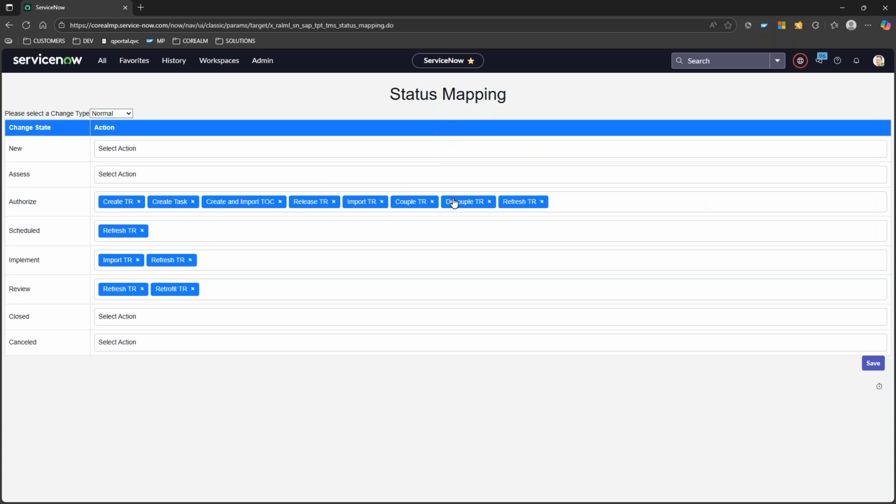But even though we're calling them a transport, a lot of these buttons do not mean that they're only limited to the ABAP transport. For example, importing that transport, it can be for a cloud-based one. So the same button can be used for different types of transports depending on which one is selected. And then in other statuses like scheduled, implement, and review, we have buttons like refreshing the TR information in ServiceNow, or transport information, and then importing and retrofitting the transport. So we can touch base on the retrofit portion as well.